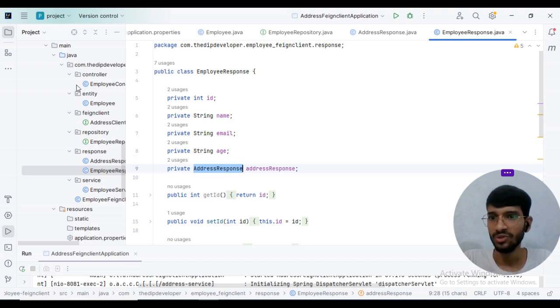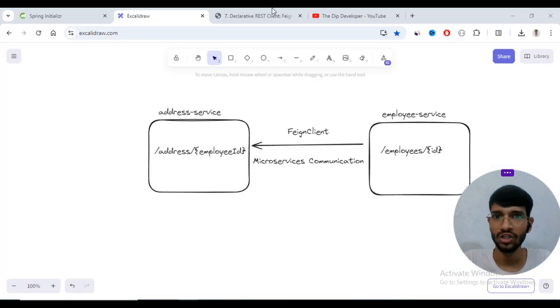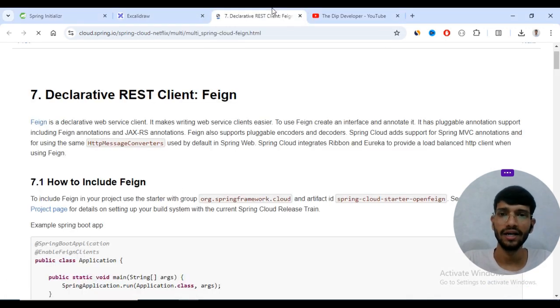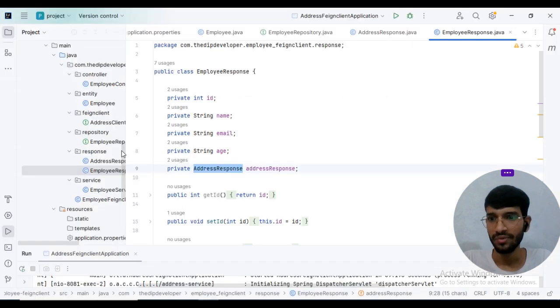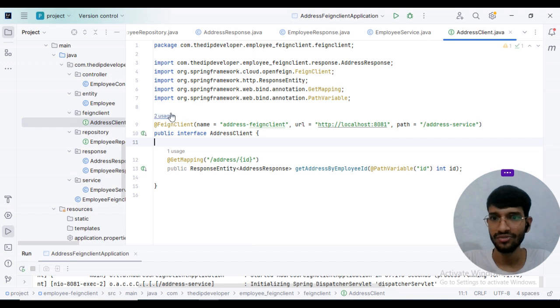Now before going to the controller class, as I mentioned, it is a declarative REST client. So for that we need to have an interface mentioning the client configuration. We have created a Feign Client as an interface annotated with @FeignClient, and there will be three attributes. Name is the name of the application from which we will be consuming the API, that is address-feign-client, and the URL, that is the base URL, which as you see is running on 8081, and the path.